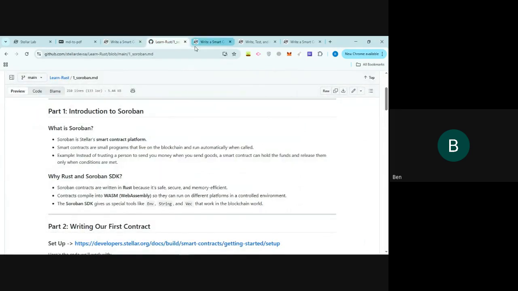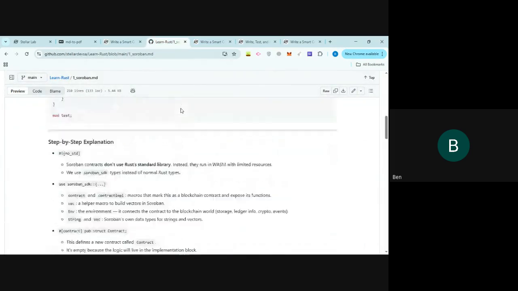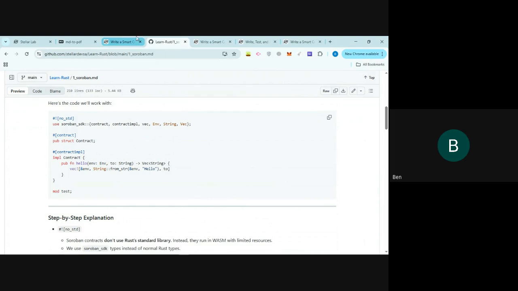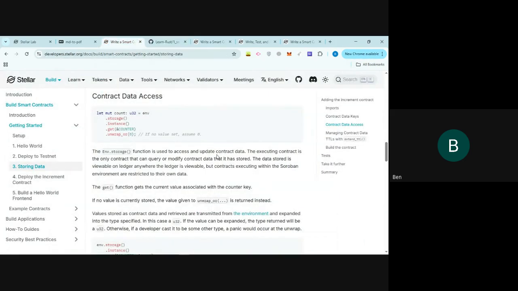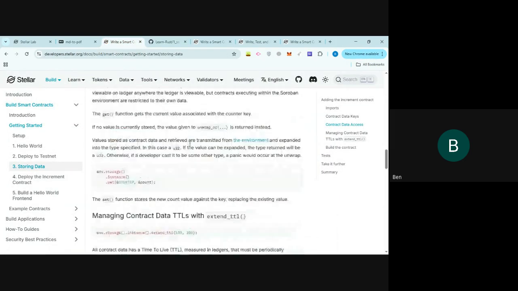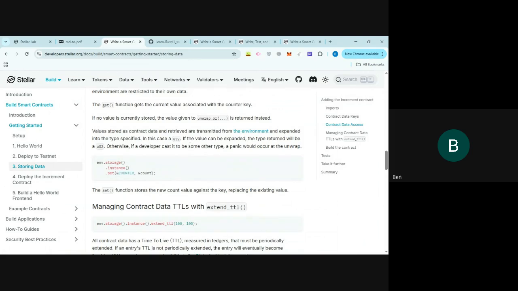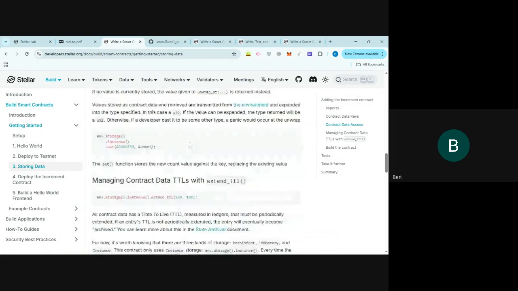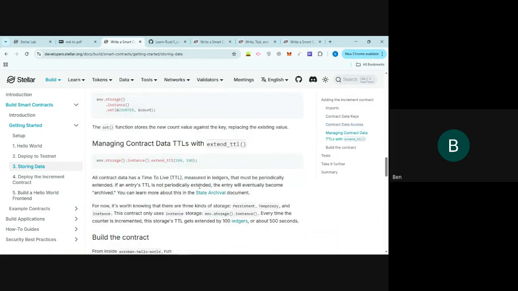And go to my code and try to see the differences between my code and this one, and why I used persistent instead of instance. So try to understand the difference of the different ways of using the storage.